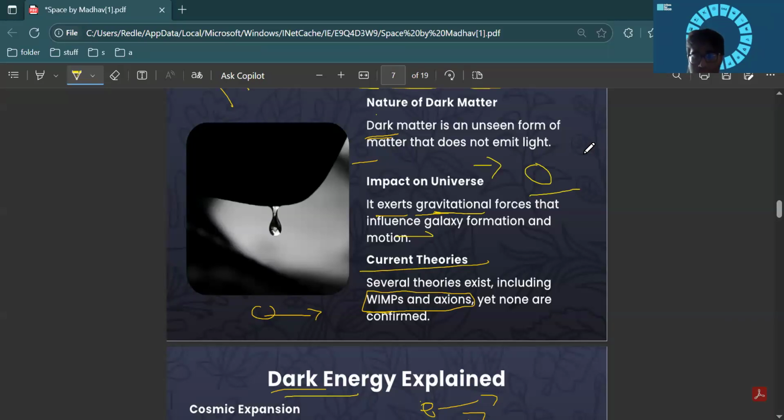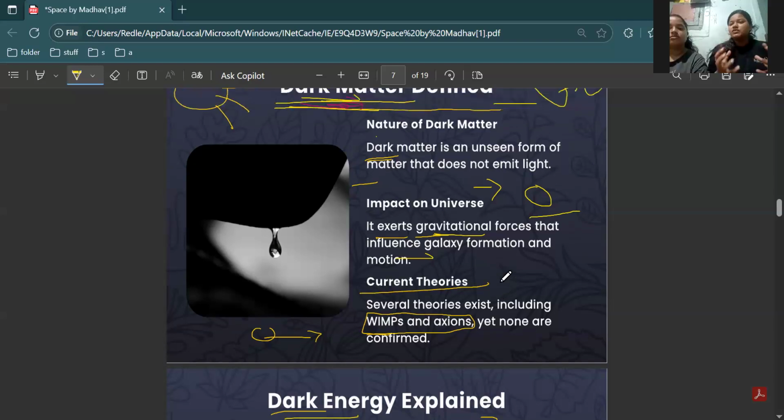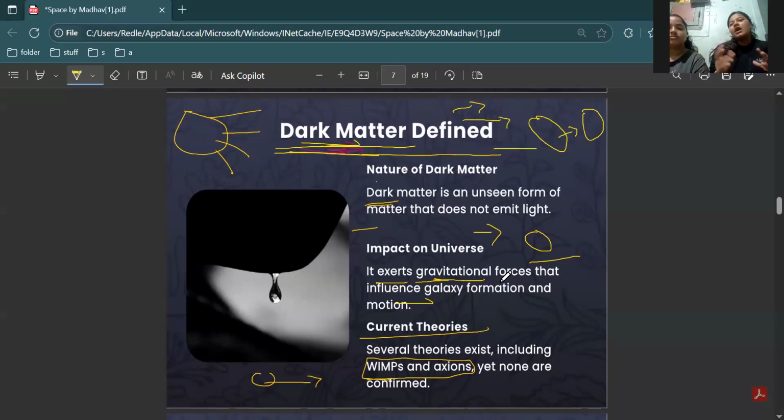Yes. So my question is, this expansion of universe, is there any limit? Have scientists been able to find that? Is there any limit of expansion of universe, or is it restricted to certain things? Yeah, good question.